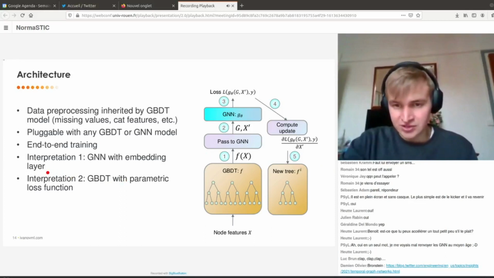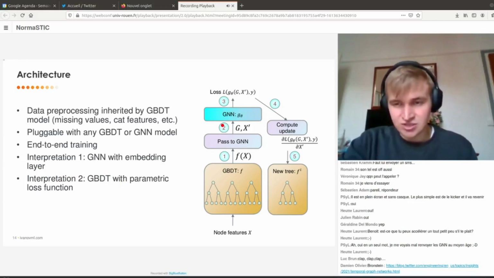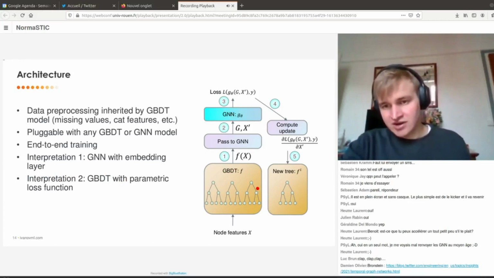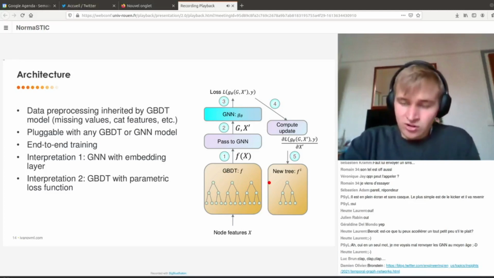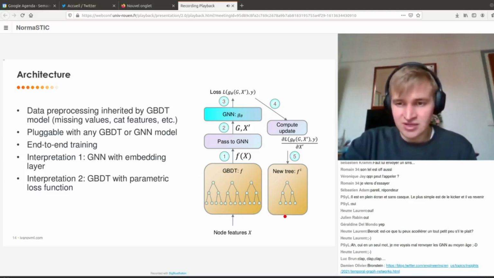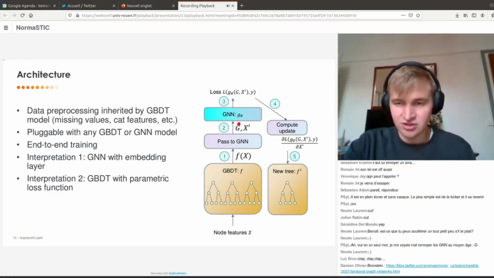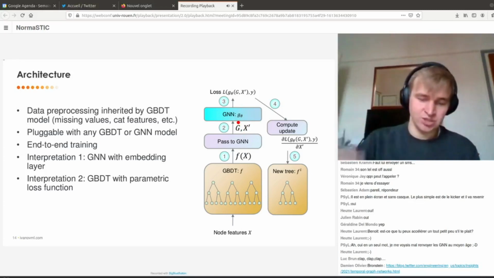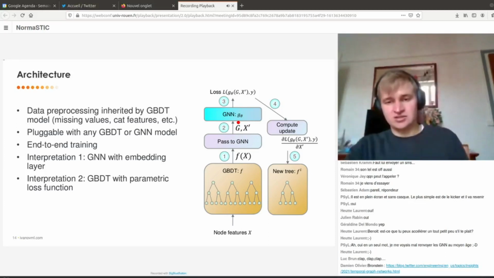And it has several interpretations. So one interpretation is that you can think about it as just a typical GNN, but it has an additional embedding layer at the beginning. And this embedding layer is your GBDT component. Or on the other hand, you can think about it as a GBDT, but your loss function is not mean squared error, but a parametric function parameterized by GNN. So GNN becomes your loss function. You can think about GNN as a loss function.